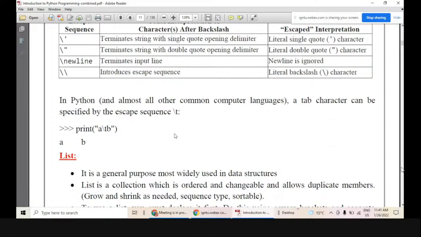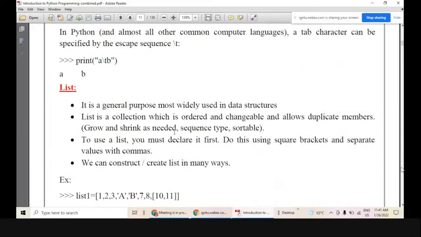Next one, we move to the list. This is the most widely used Python data structure. Actually, a list is a collection which is ordered and changeable and allows duplicate members also. It will grow and shrink as per your need, and it is a sequence type and sortable also. To create a list, you have to declare it first, using square brackets and separating values with commas.